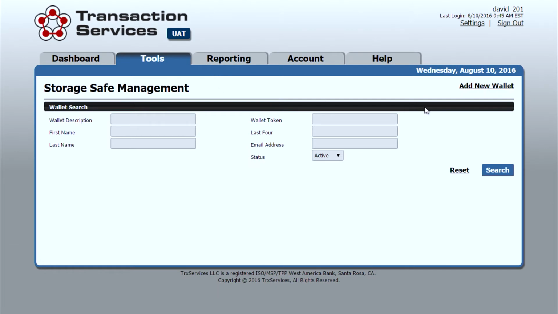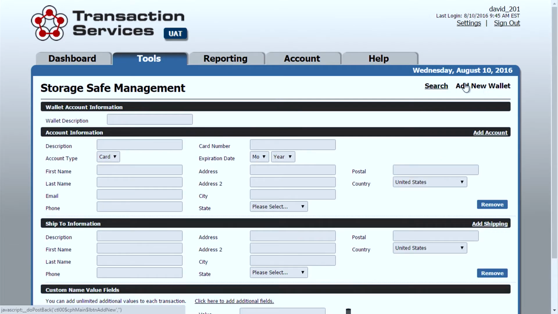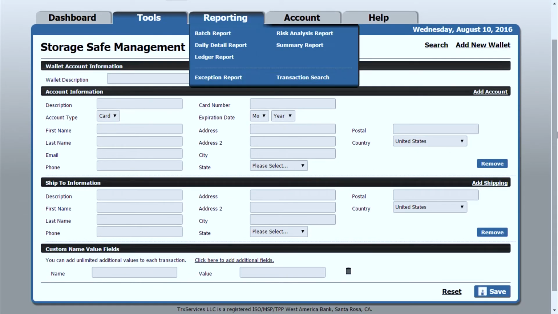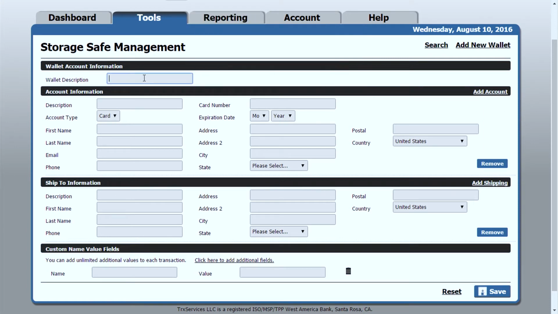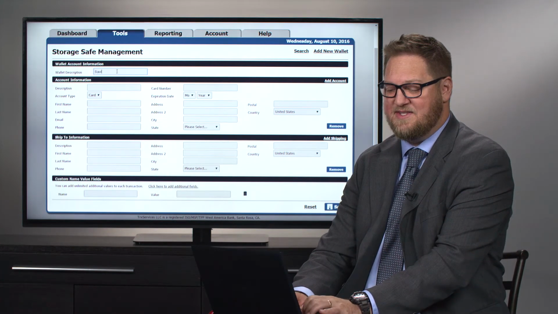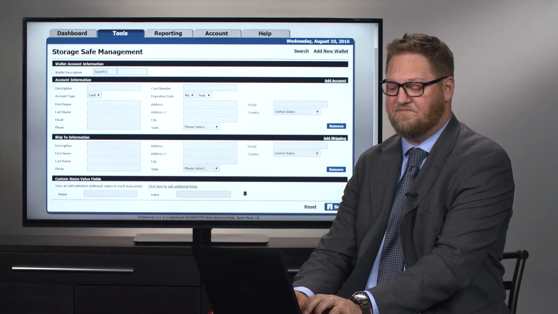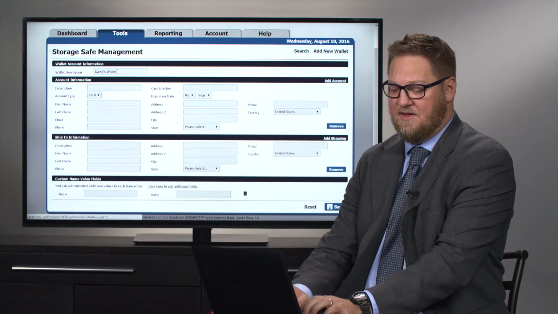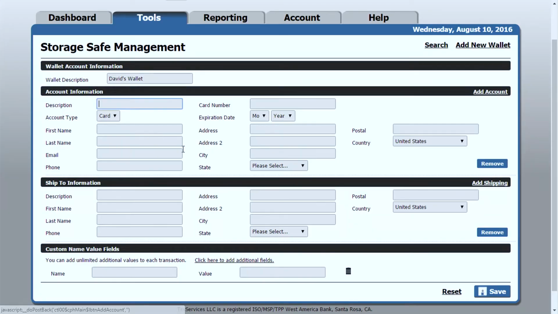If I go back to StorageSafe and I choose to add a new wallet, you'll notice the first thing it asks you for is a wallet description. Wallet description is any information you care to provide. So I can just call this David's wallet. There's also a description under the account. And so this might be something like David's Visa.